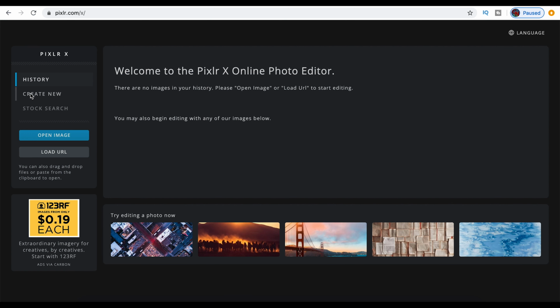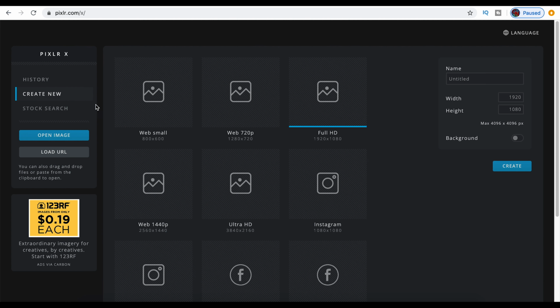To get started with Pixlr, you just do a Google search on Pixlr, P-I-X-L-R. You go to the website, you select Pixlr X, and you're going to see this screen right here. For our purposes, we want to create new, and then I select Full HD, which is 1920 by 1080. Then I go up here and I name my image and click Create.